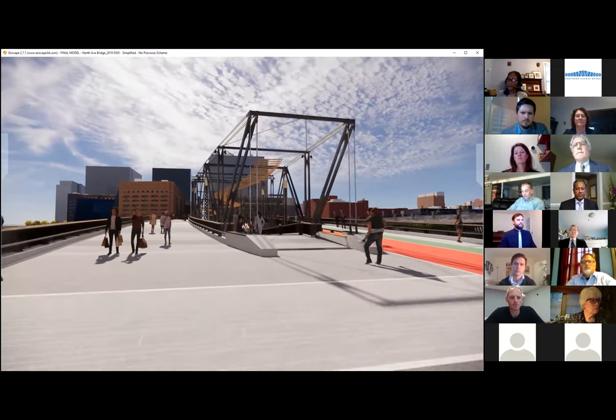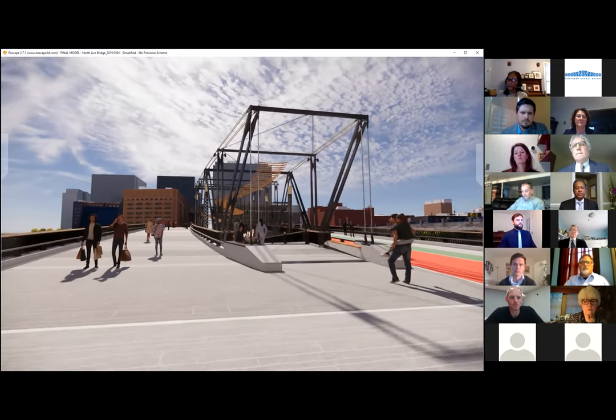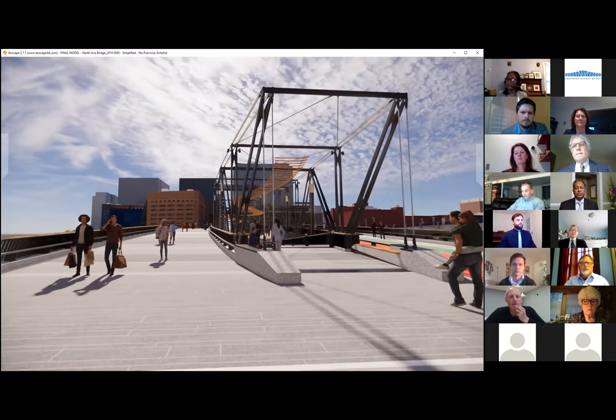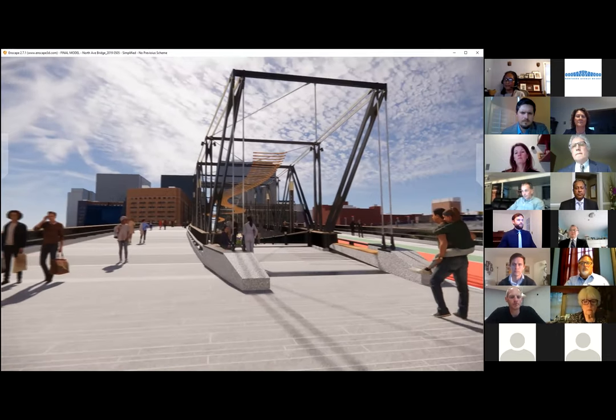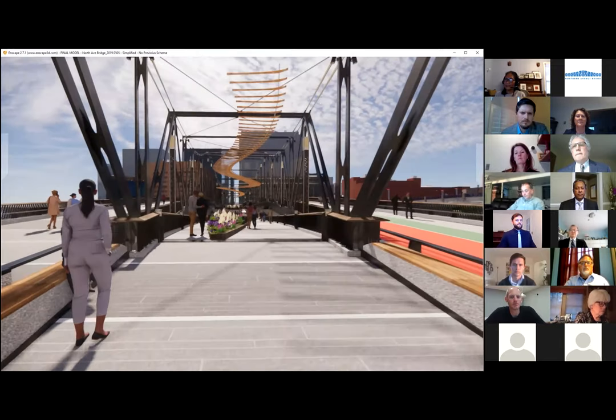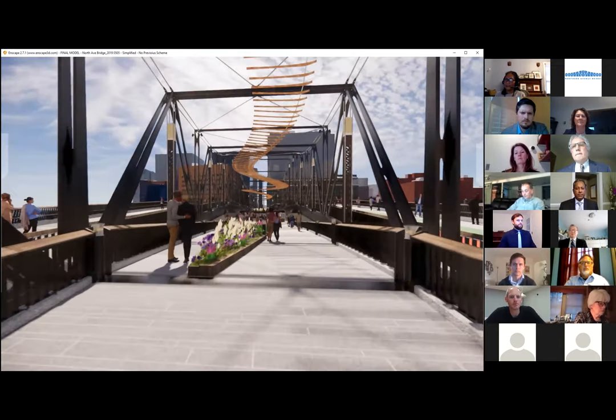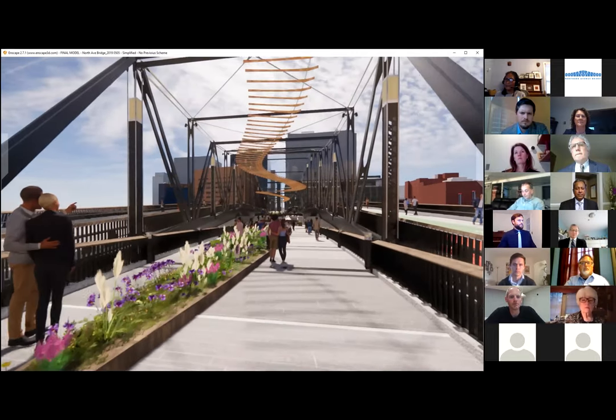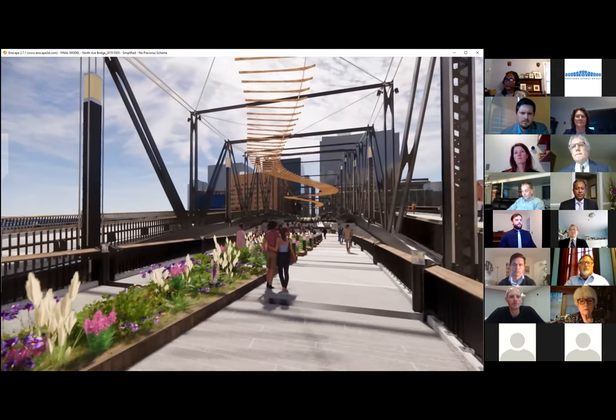This completely unique layout comes to a decision point here, where one can either choose a direct route over or slip into the bridge architecture, which envelops an urban utopia of landscape, garden spaces, seating areas, and an overall sense of this people-first experience that we're trying to capture.